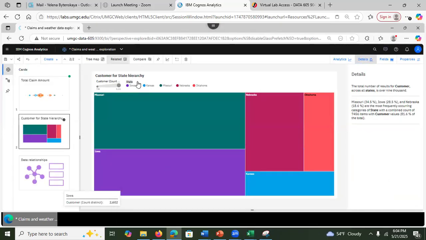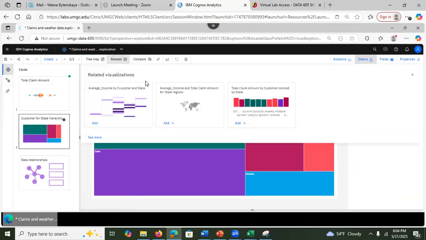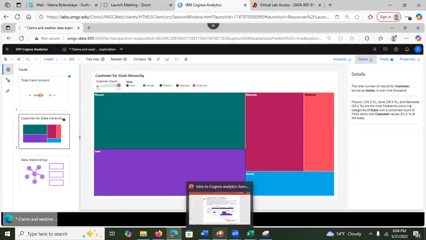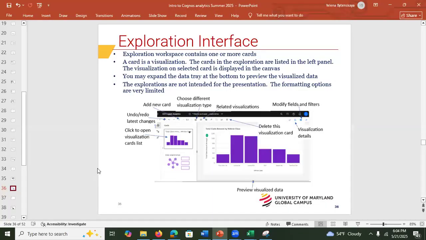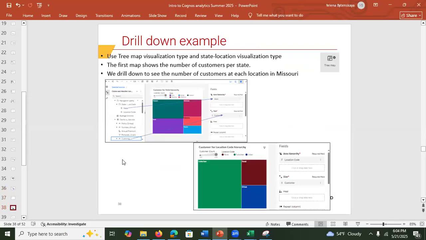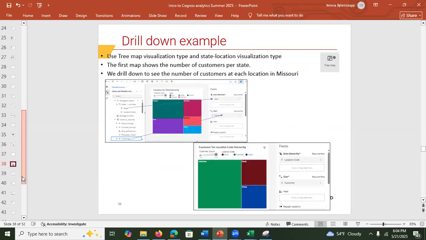And of course, you can see the related visualizations to the visualizations that you're currently looking at. It's a lot of information, so trust me, you will have to watch this recording more than once. It shows you multiple ways to add a visualization. You can add, as I showed you before, from a suggested starting point. You may explicitly choose a visualization type. You may use the assistant, which I'll show you, or you may drag and drop fields. You can do related visualizations, etc. There are multiple ways. But this is a drill down example that I just showed you.